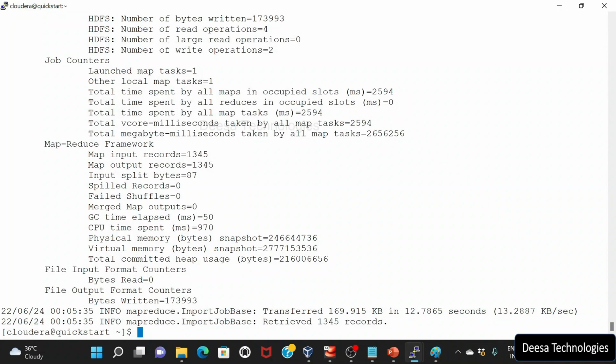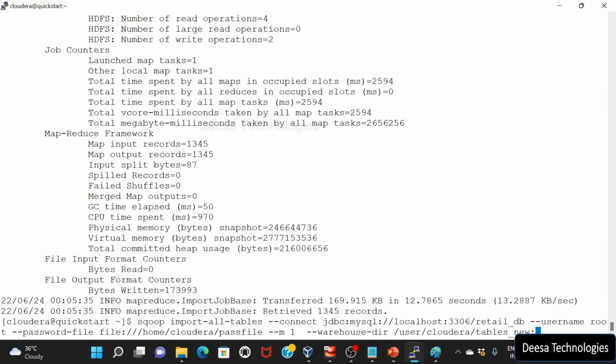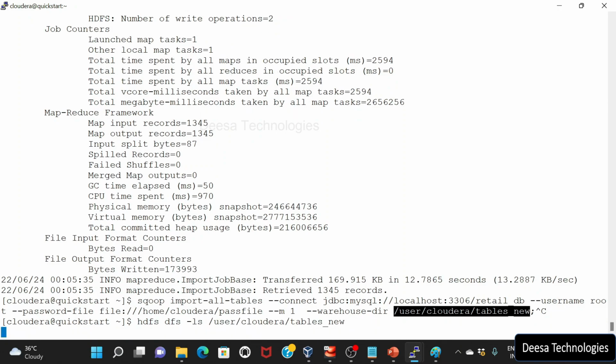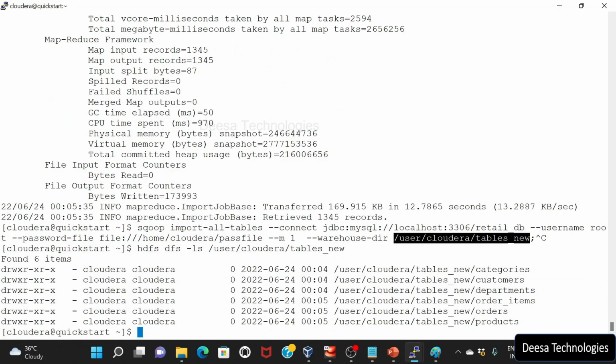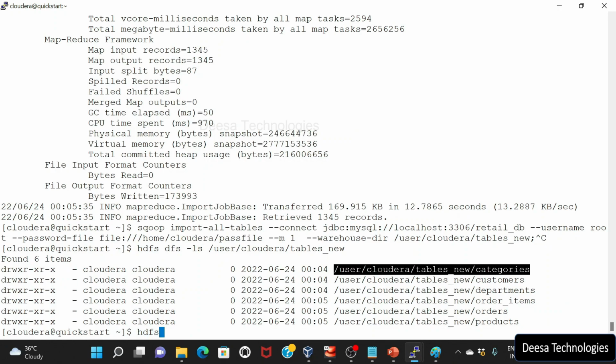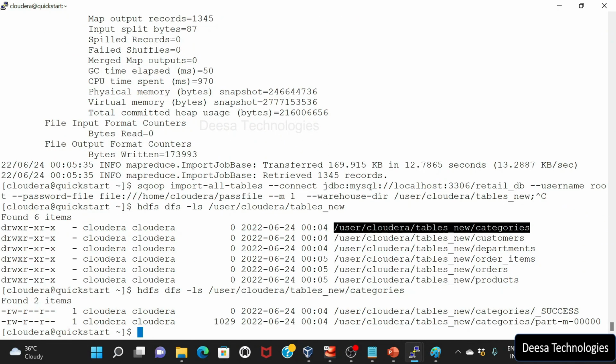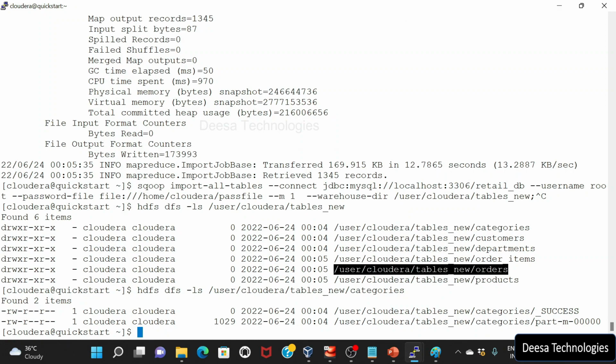Anyway, let's go and check this warehouse. This tables underscore new should be created. As you can see, you have categories, customers, departments, order items, orders. You can pick any of these and you will see the data present in each of them. For customers, we have this. Let me pick up something.